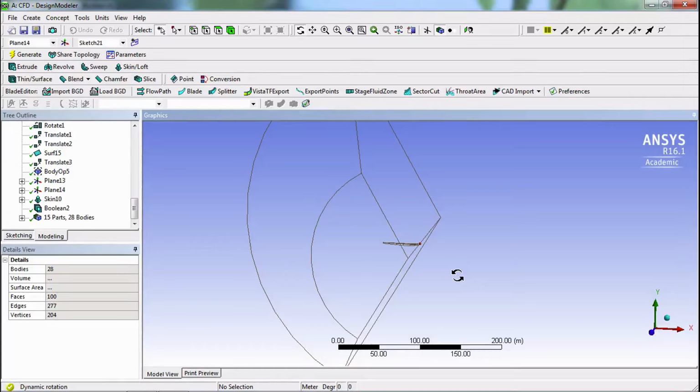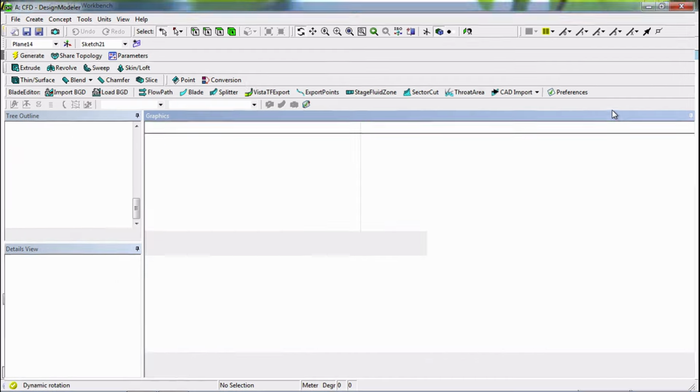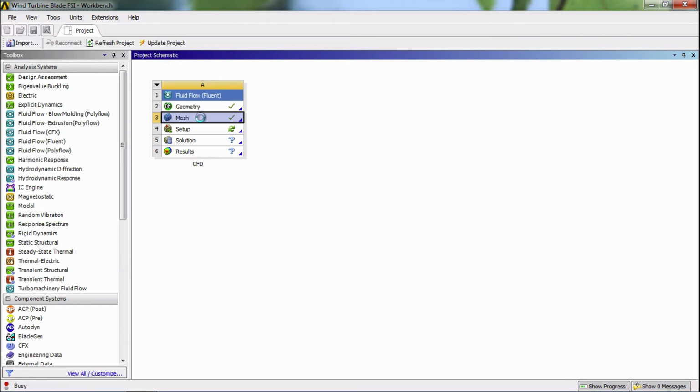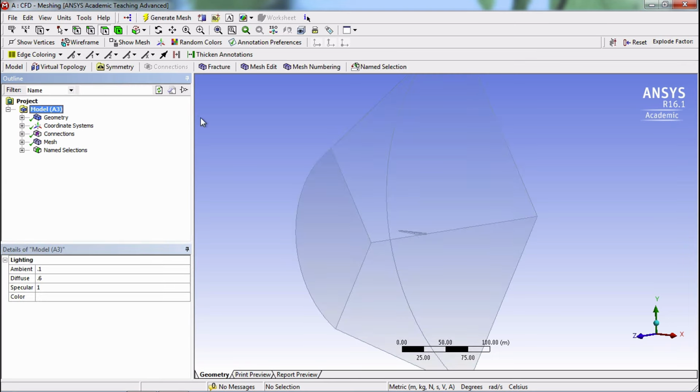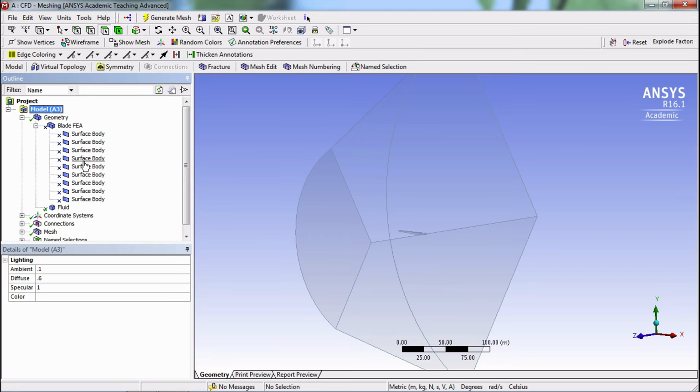Okay, so let's now close the design modeler and take a look at the fluid mesh. First, we again see our fluid geometry. If we expand geometry, we see that it is this body. Also notice that the actual blade geometry is represented by these surface bodies, but the blade geometry is suppressed for now, shown by this X, because it will be used later for the structural section of the FSI simulation.